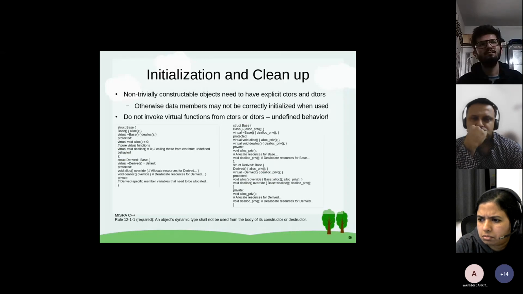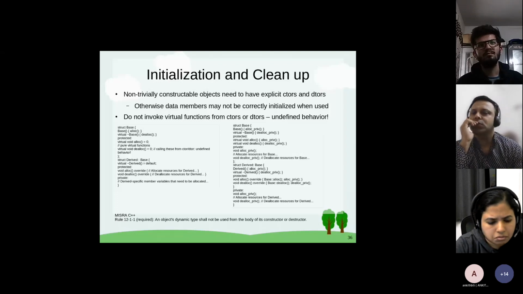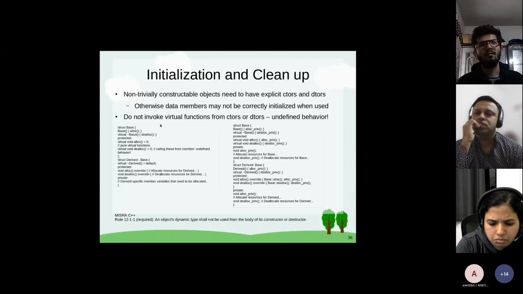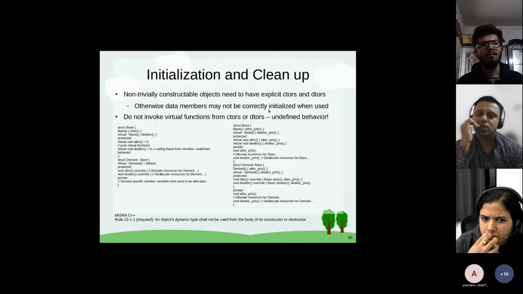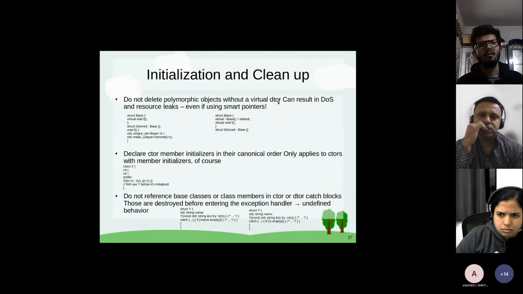So we are almost reaching the end of it. In the case of initialization and cleanup, non-trivially constructed types need to have explicit constructors and destructors. I think this is a general principle which most of you might also know: do not invoke virtual functions from constructors or destructors, because that would lead to undefined behavior. And do not delete polymorphic objects without a virtual destructor in the base class.